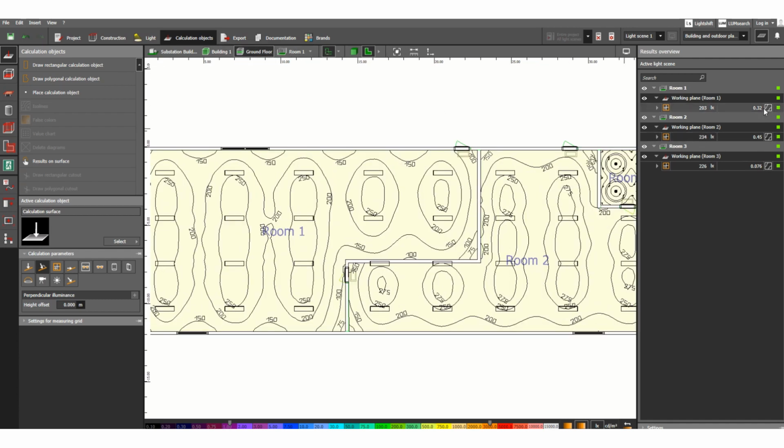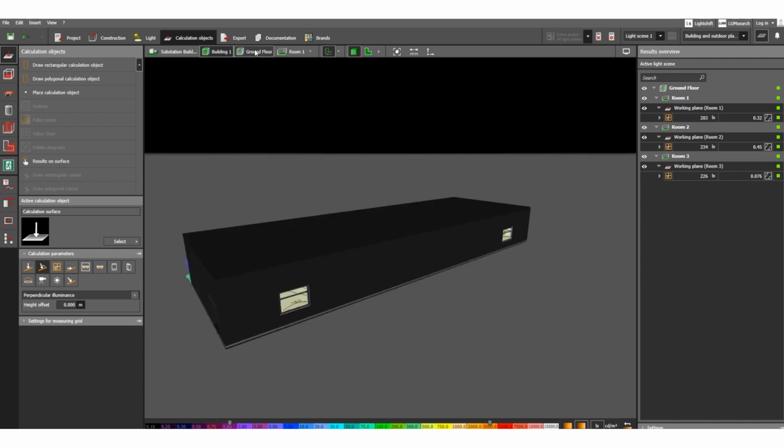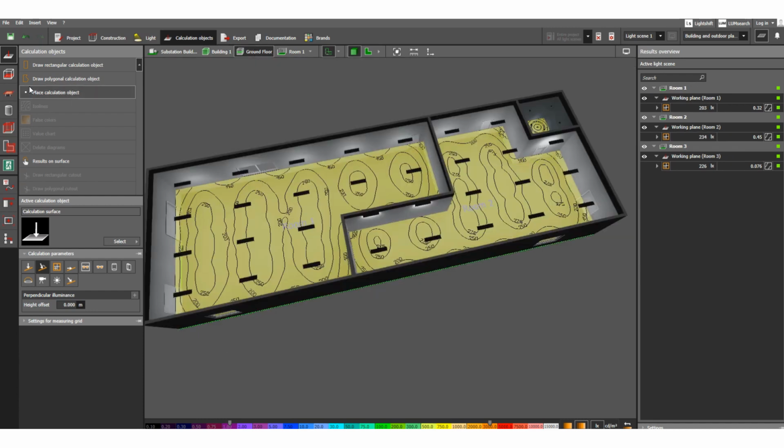Now, as you can see, this is the results overview. Let's check the 3D figure here. So this is the ground floor.